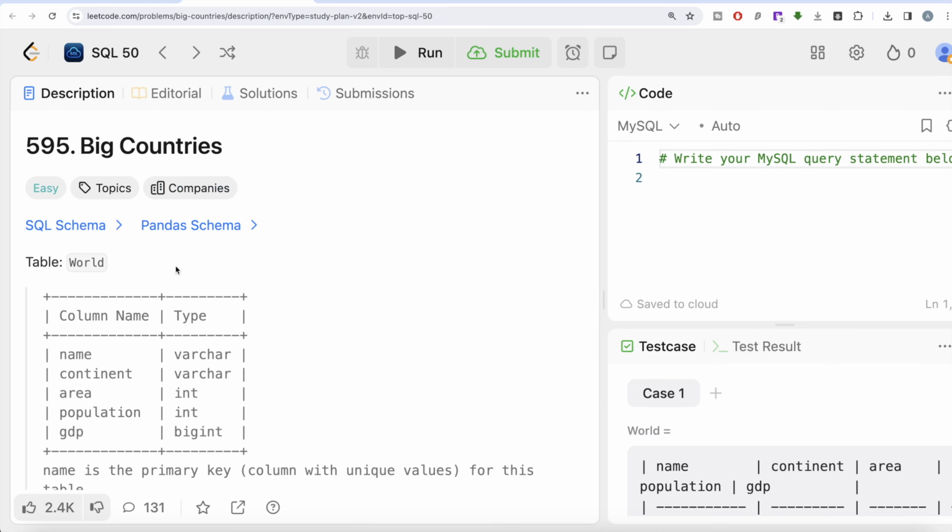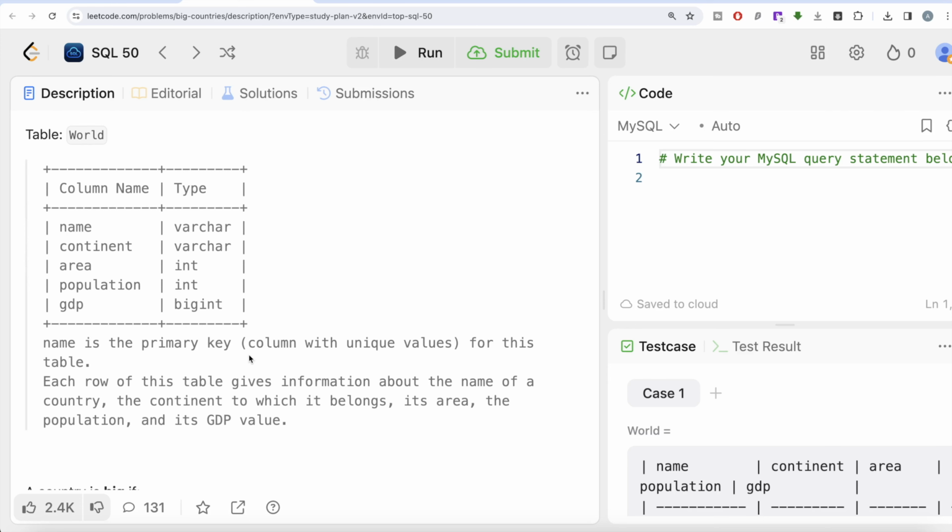So the question reads, we are given a table called world with 5 different columns: name, continent, area, population, GDP, and these being their data types. Name is the primary key, that is a column with unique values for this table. Each row of this table gives information about the name of a country, the continent to which it belongs, its area, the population, and its GDP value.